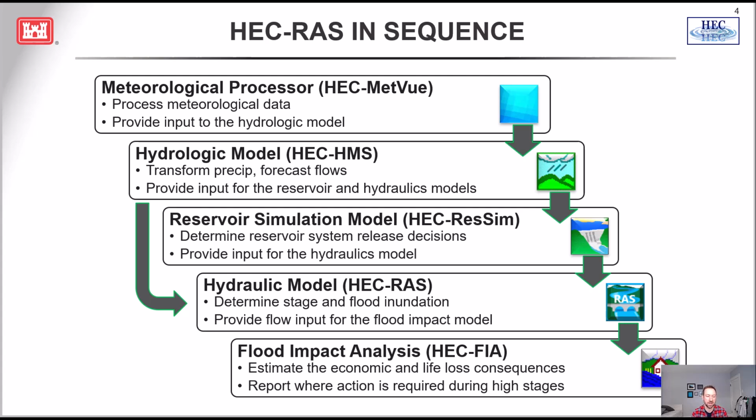Next in the sequence is HEC-RAS, the hydraulic model. HEC-RAS can receive inputs from both HEC-HMS and HEC-ResSim. HEC-RAS computes stages within the river network and can be used to develop inundation maps if necessary. Last in our sequence is HEC-FIA, the flood impact analysis model. HEC-FIA receives input data from HEC-RAS in the form of inundation grids. The model computes economic and life loss consequences of the modeled event.